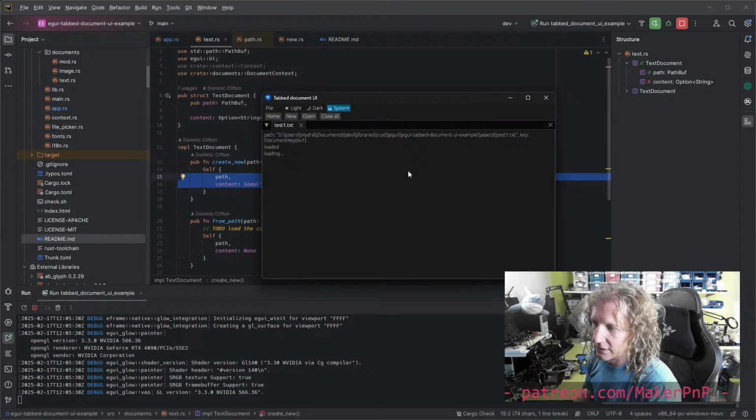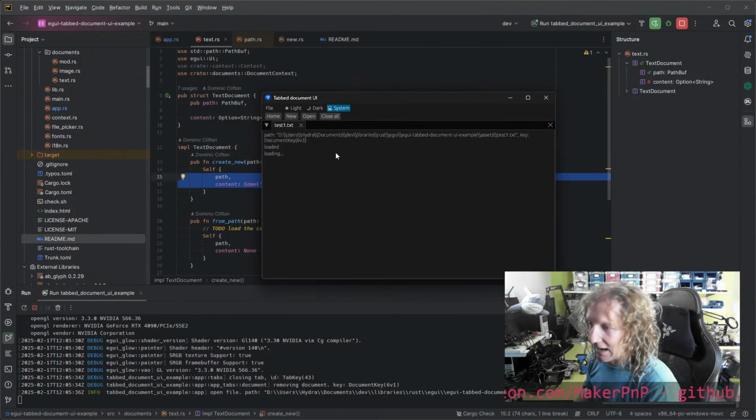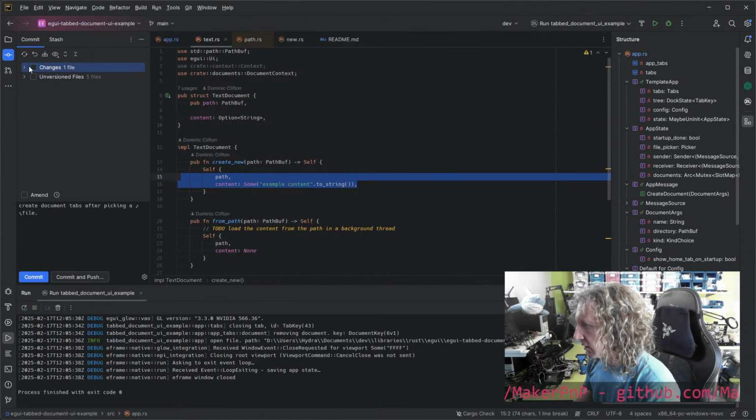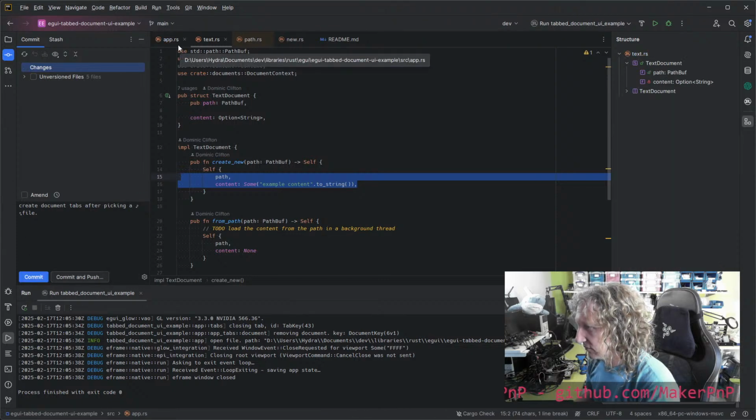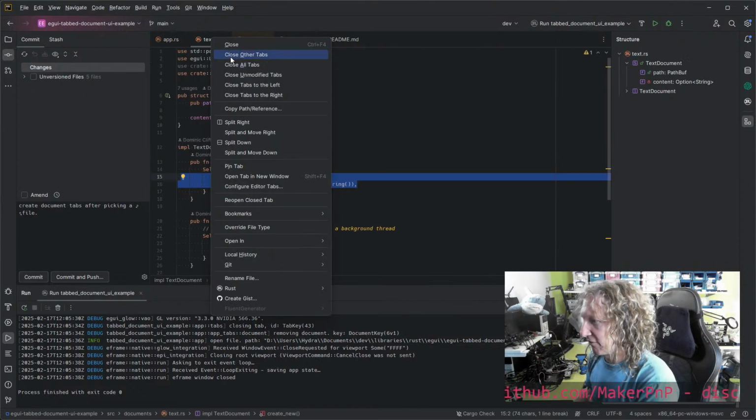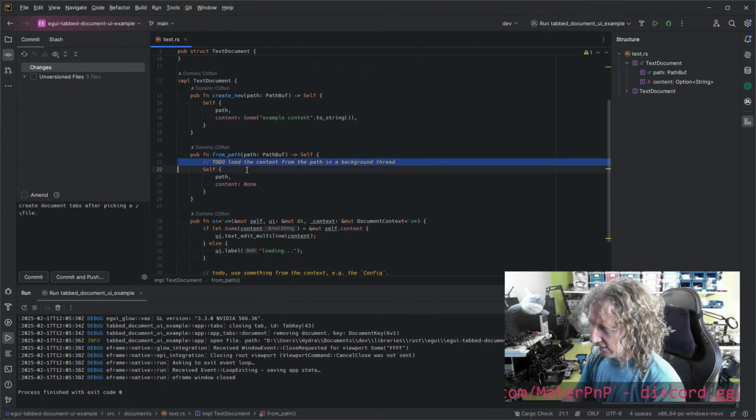Yeah, now it says loading. Wait, no, I haven't done it. That one, now it says loading. That's what we want. Let's just amend that commit. Okay. So we've got our text document. Let's close everything else. Close all the other tabs. So we've got this to do here.